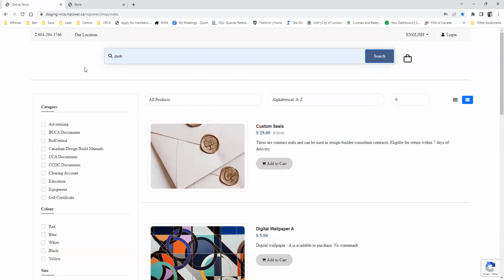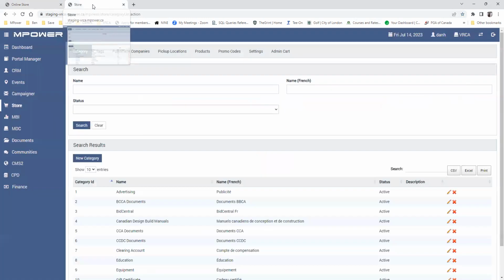I'm going to take you now over to the store back office so that we can see how these items are set up and all of the different features and functionality that's set up and available to you for your shop.